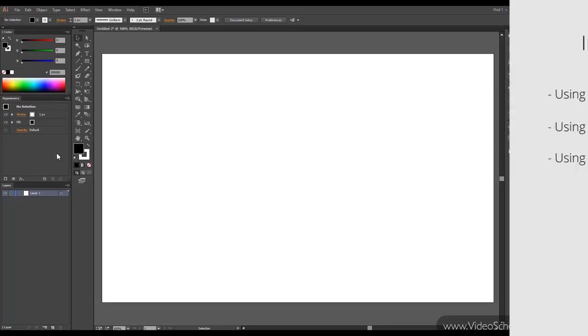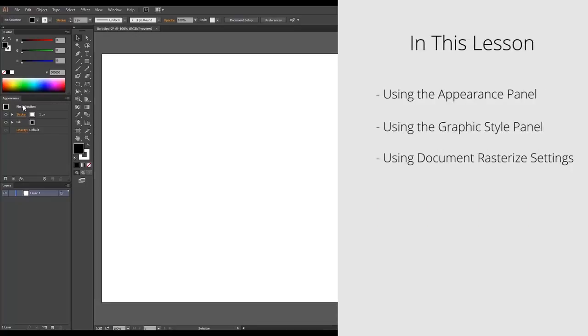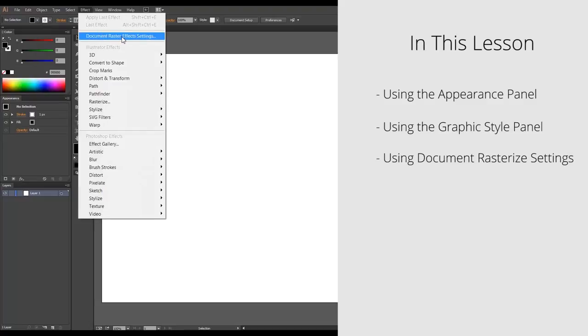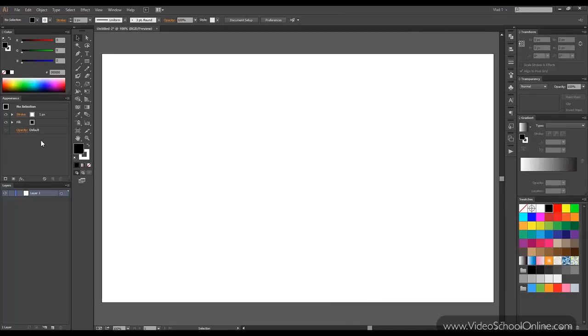In this lesson, before continuing the rest of the effects, I want to present you the appearance panel and the document raster effect settings. Those are very important to what is going to follow in the following lessons. So, let's start with the appearance panel. This allows you to stack multiple fill strokes and effects on the same object.